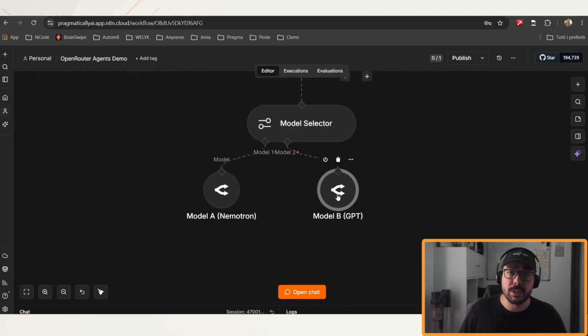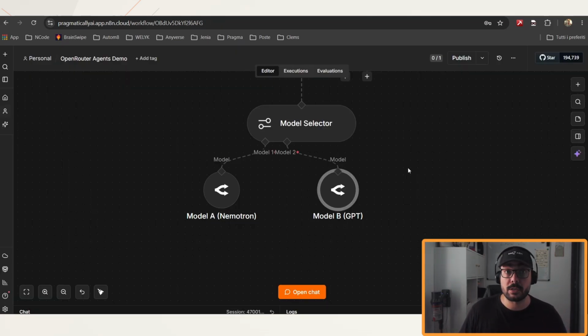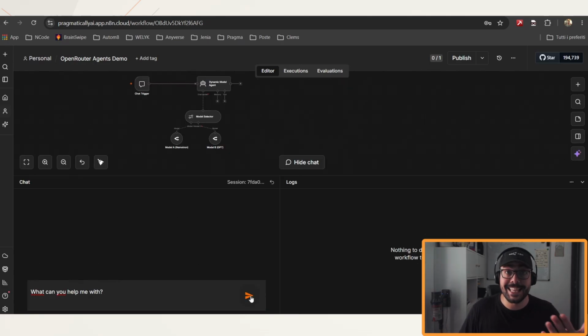On the other node, if we double click, we can see that the credential is the same, but the model is different, and it is a model from the GPT family. Now let's see if it works. So I'll open the chat, and I'll send the same message. What can you help me with?